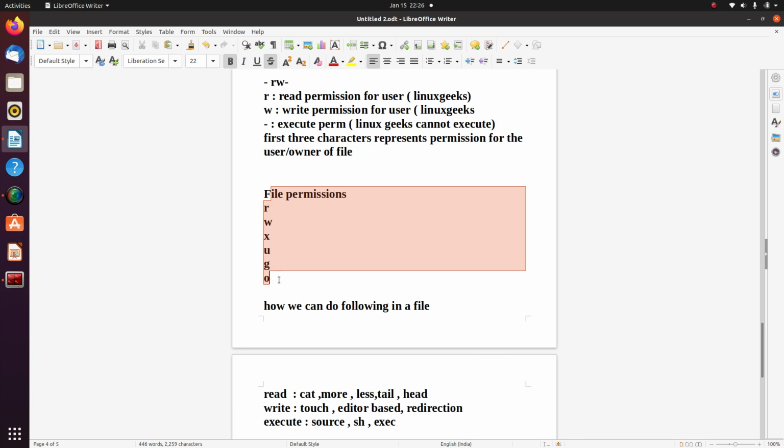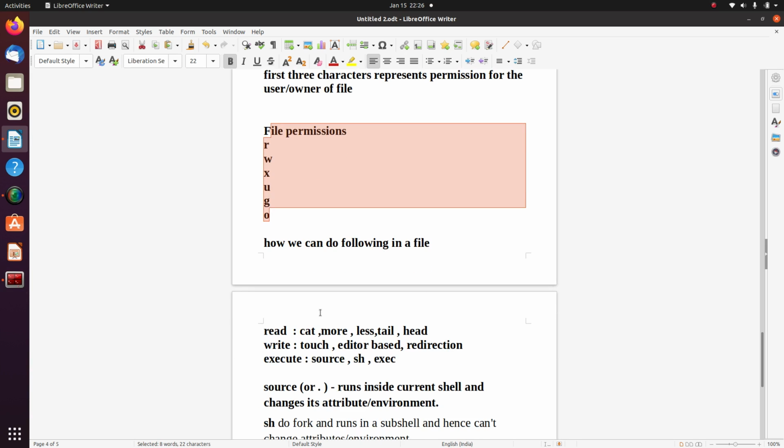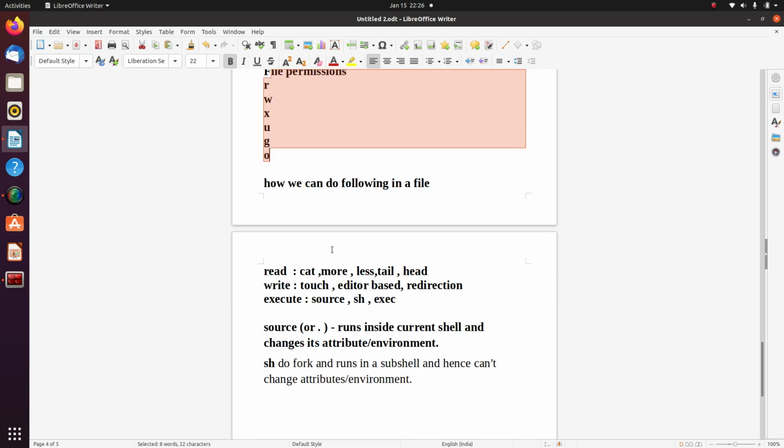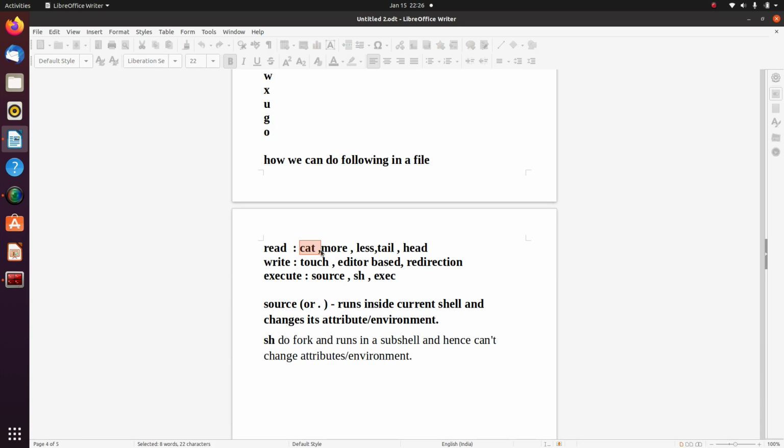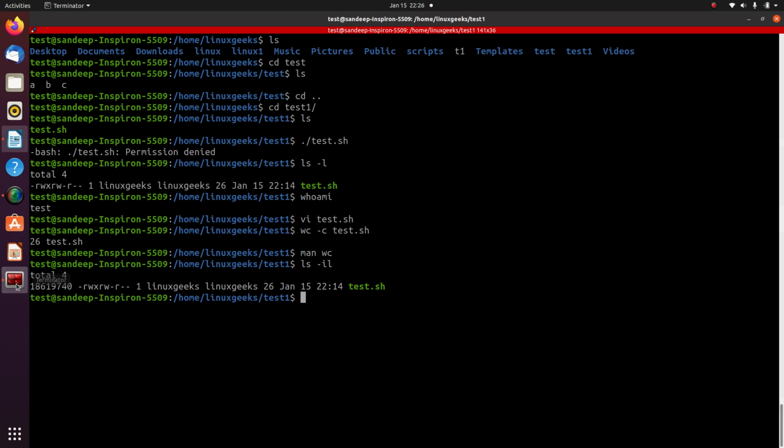What are the permissions in the file, and now we will move further to how we can perform the read, write and execute permission on a file. So for reading we have several commands in Linux. As of now we have seen cat. Now moving on to another command, that is more.